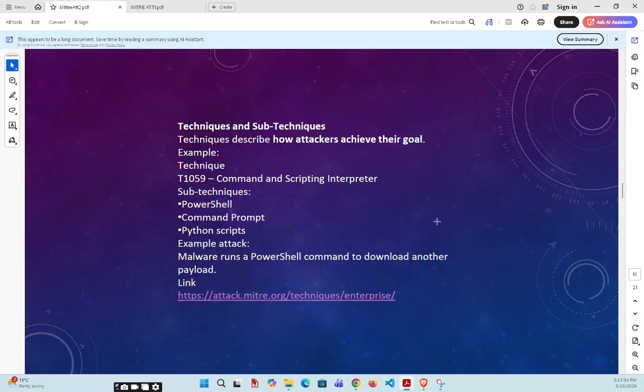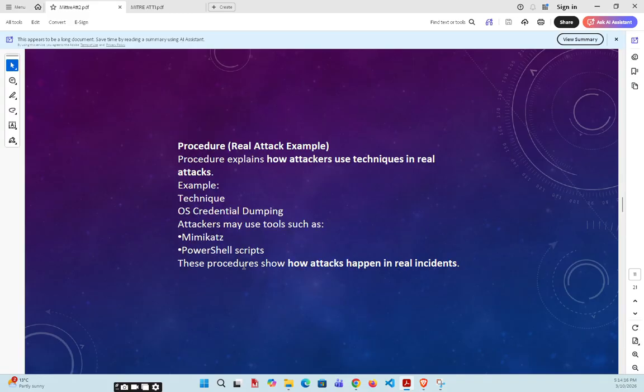Techniques and sub-techniques. Techniques are how attackers achieve their goal. For example, the technique is command and scripting interpreter, used to do the attack. And the sub-technique is how they use it: a PowerShell, command prompt, or Python script. For example, malware runs a PowerShell command to download another payload.